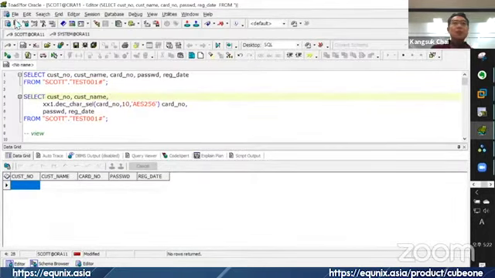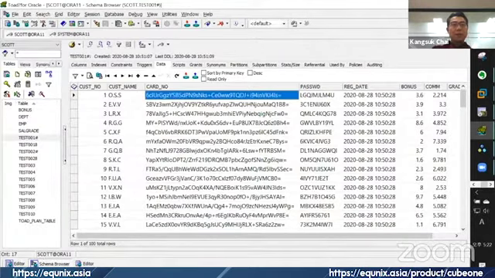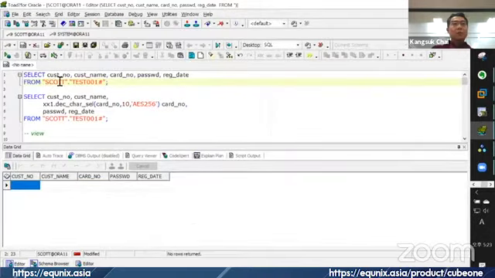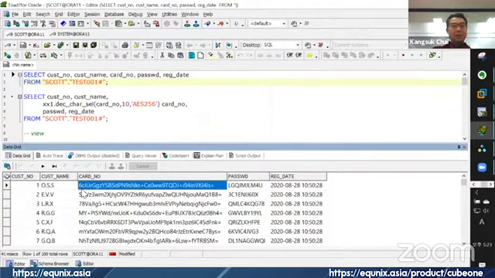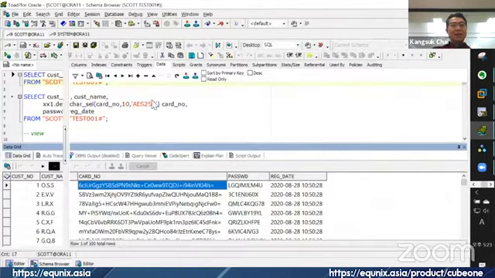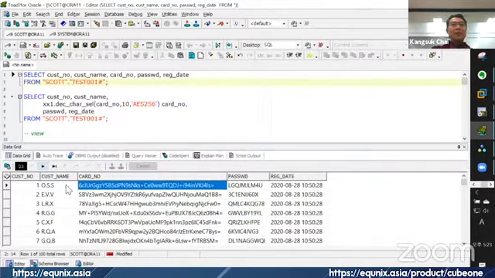This user is the Scott user. I will run this query on Test 001, this data. The current data is encrypted, and the data is exactly the same as stored. So this query returns the data as it is.